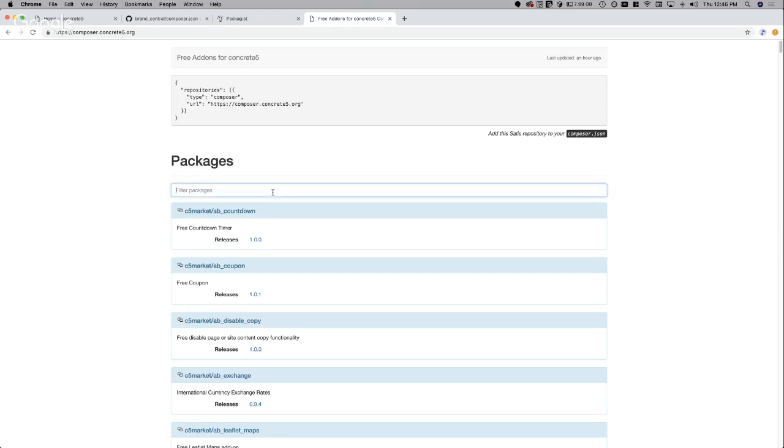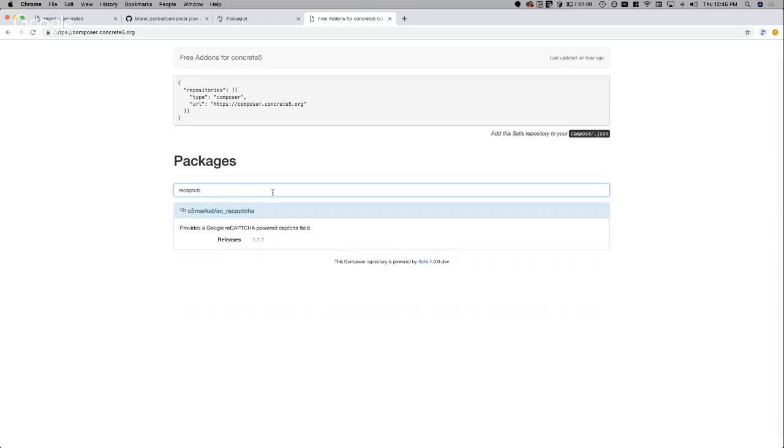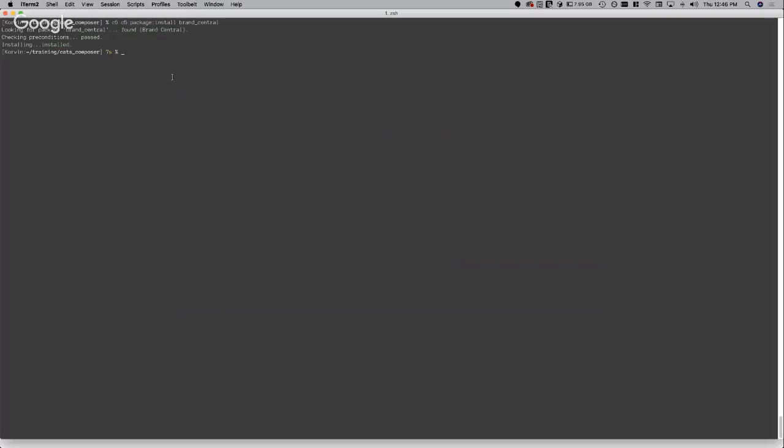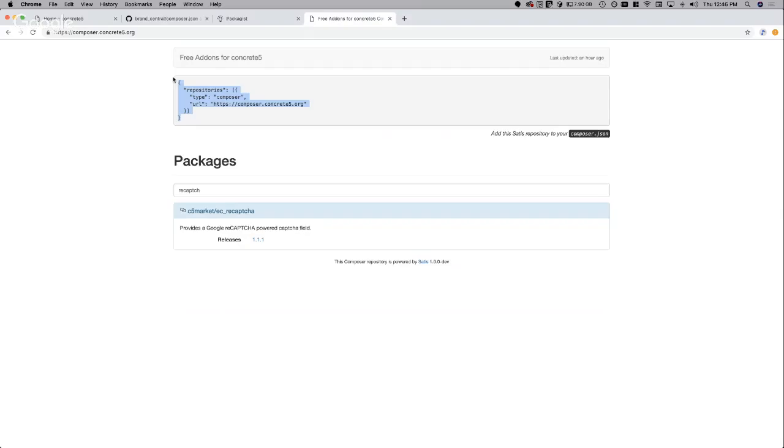So one thing that we pull down a lot would be the reCAPTCHA, EC reCAPTCHA. That's in here. So I'll just demonstrate how you might do this. We'll copy this because we need to be able to tell Composer that it can look here. We'll go back to our terminal. I guess we have PHP Storm open, so let's use PHP Storm to edit this file.